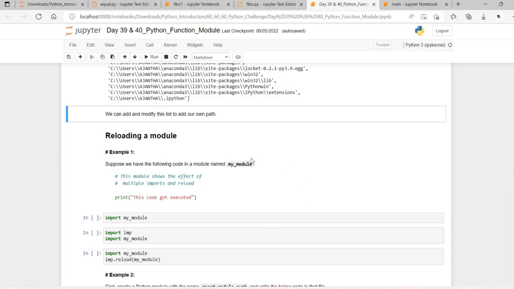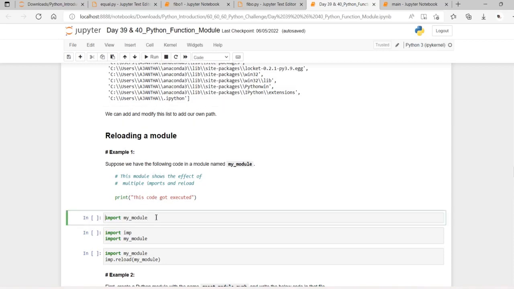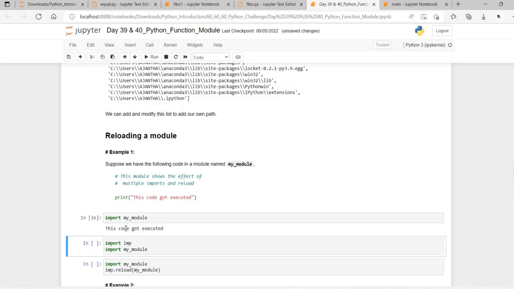For an example, suppose we have the module named my module, and in that module we have this code. If I want to import that module, you can see this code got executed. So we can see that our code got executed only once. This goes to say that our module was imported only once. Now, if our module changed during the course of the program, we would have to reload it.